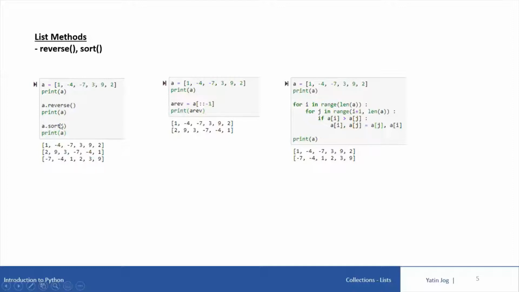Similar to reverse, we have another method, sort. As the name suggests, it will sort all the values which are present in the list variable A. Though it is reversed with this reverse method, it will sort all the values. So in all the values, -7 is the smallest, so it should come first, then -4, then 1, then 2, then 3, and then 9. So A dot sort will sort all the values which are present in the list variable A. And then if I print A, it will print the sorted list of A: -7, -4, 1, 2, 3, and 9. So this is how you can use reverse and sort method.